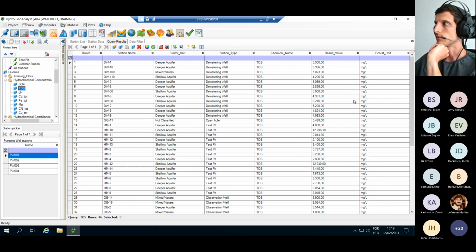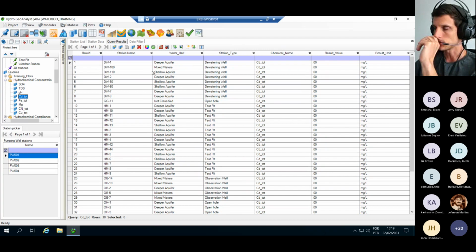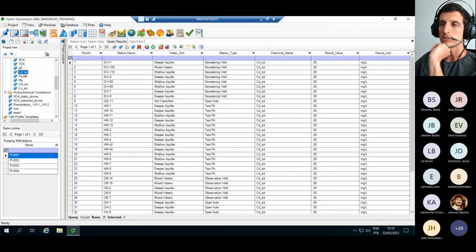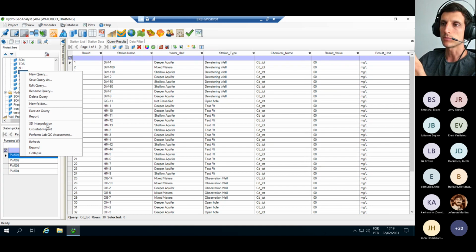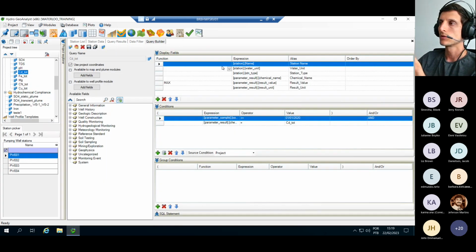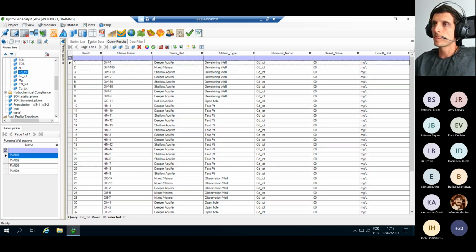The result value here, the unit, pH. So I just double click and I execute. And let's say that I want to change something in my query that has been previously created. I just right click and there are some different options here. I can edit the query, and here I can do some edits, I can change some stuff. I'm gonna show you later how to work on the query builder. Just gonna close it for now.